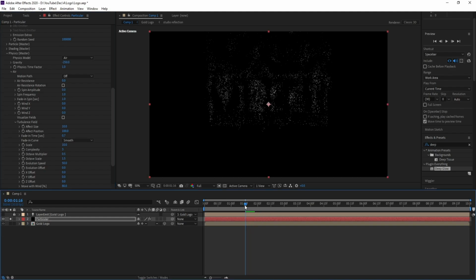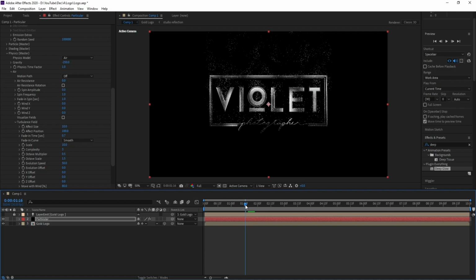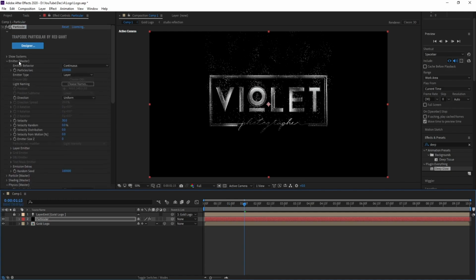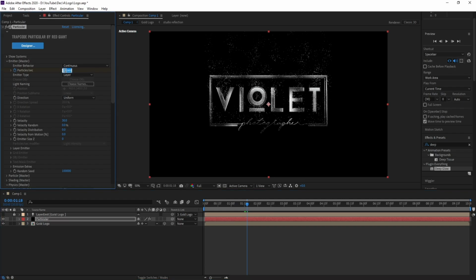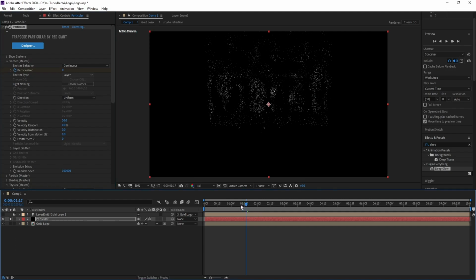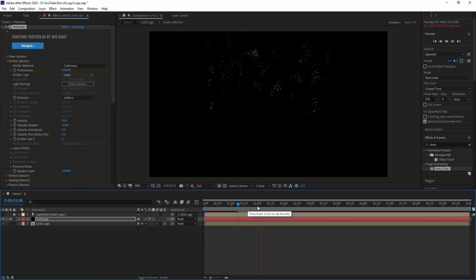Okay, now let me go to frame 1 second and 15. Then I'll go to emitter here, keyframe, move a few frames forward and change this to 0. Let me see. Because I want this particle to disappear like this, okay? Yeah.